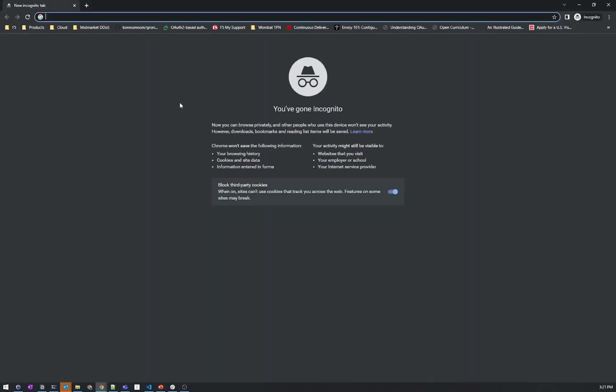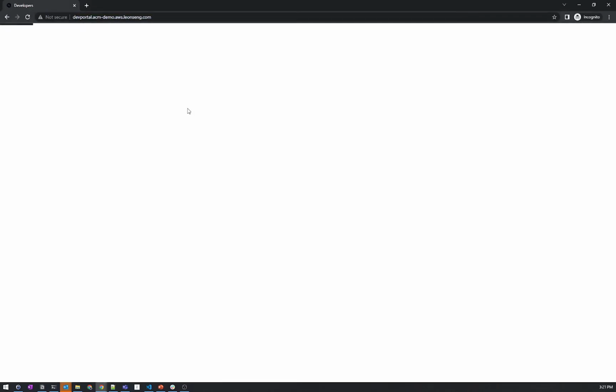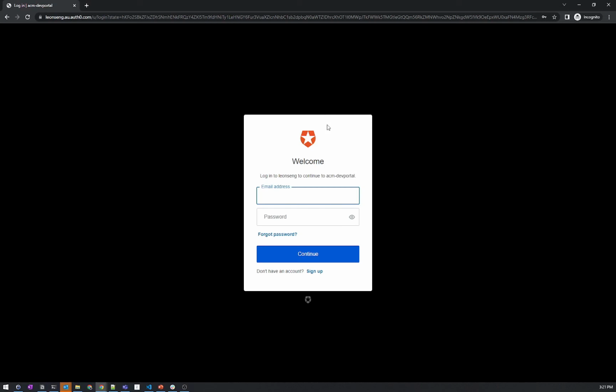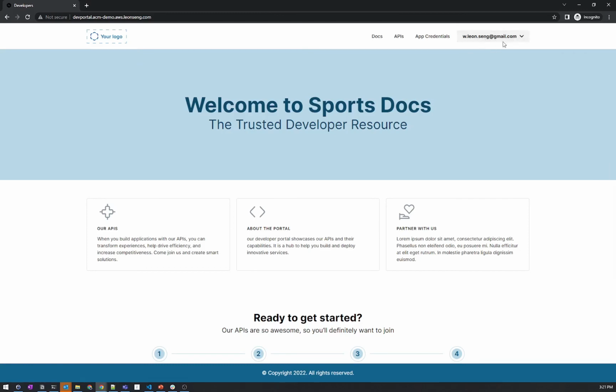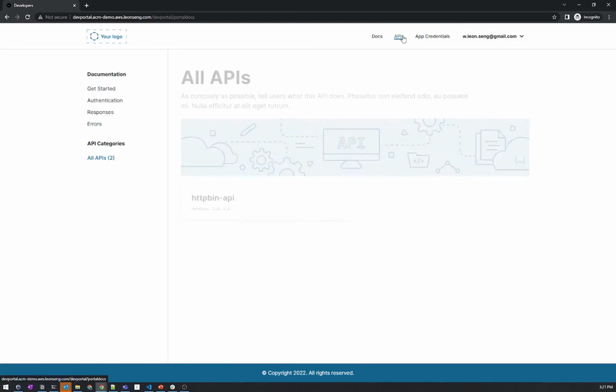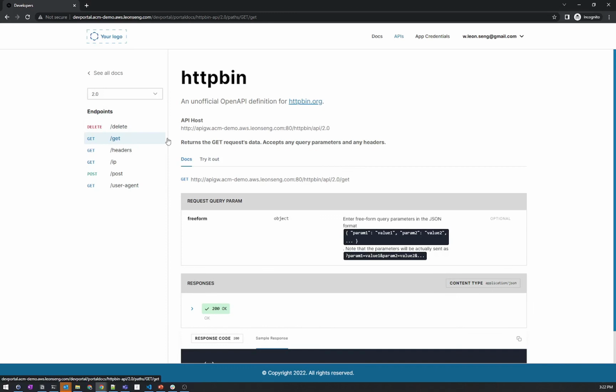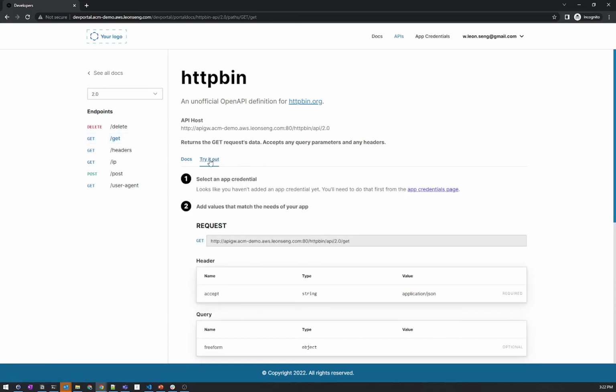Now, if I go back to my dev portal, the first change I'll see is I now have a login button here because of the OIDC policy that I've configured. You can see it's redirected me to the Auth0 login page. Put in my details. So now I'm logged in as my own user account. Go to APIs. There is now a new version of the API, version 2, with some additional endpoints. You see that there's a new Try It Now tab here.